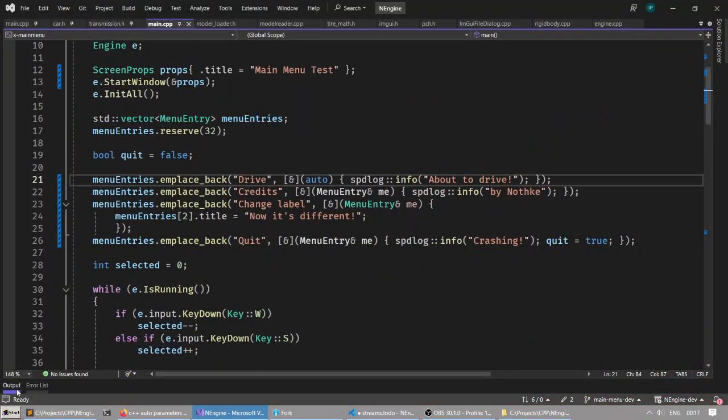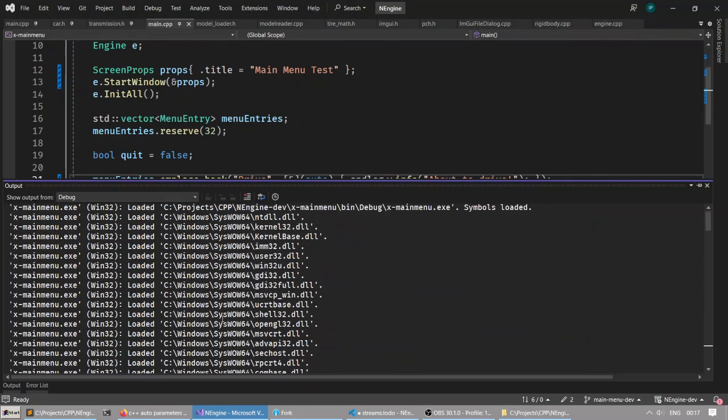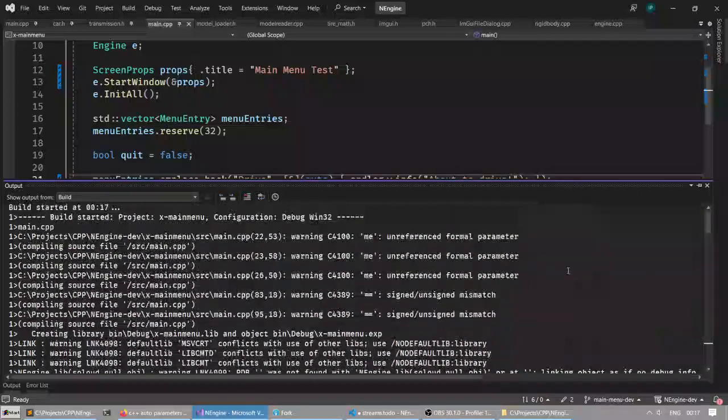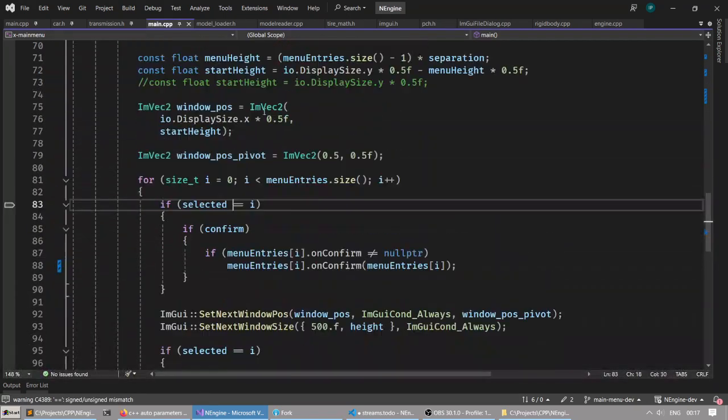But what are the warnings? I'm wondering about what are the warnings. There was a thing that it said something about warning me unreferenced, signed and unsigned. Okay, we have a sign unsigned mismatch. Selected I is size_t. Okay, we're gonna just convert it to.